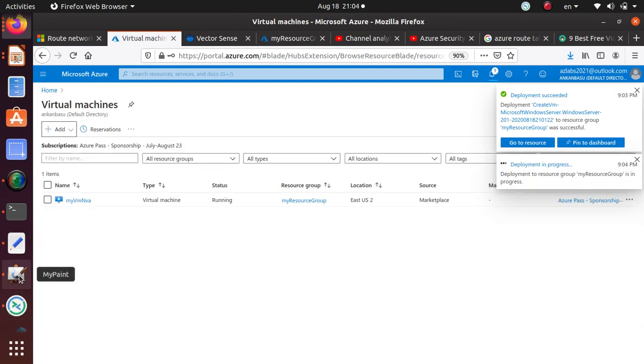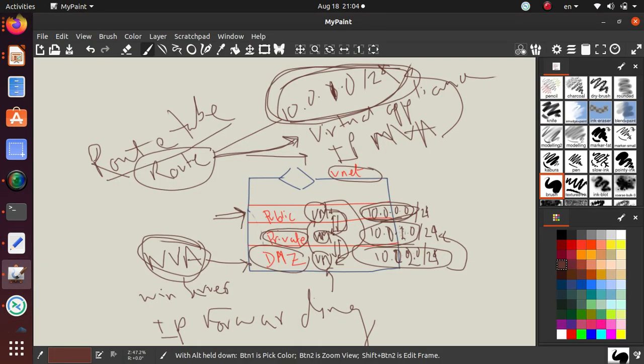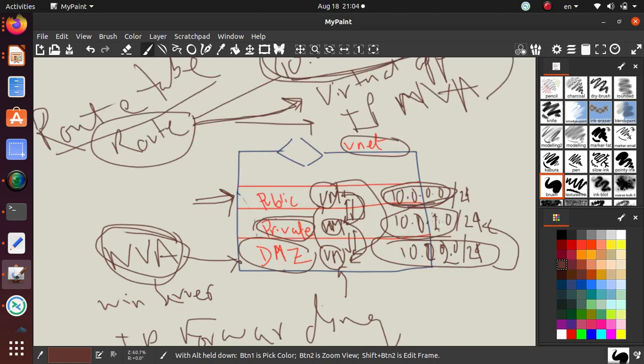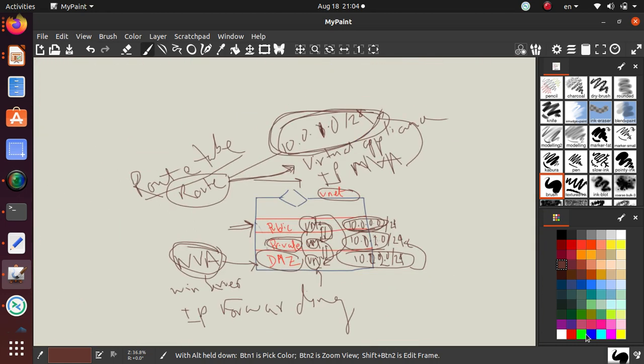Okay, so let's go back to our dashboard. So now we have completed the deployment of this. Okay, let's see if I can find a little bit bigger. I don't know how to make it big, but we have done this virtual appliance. That's the one we deployed first. Then we deployed a virtual machine within this public subnet. Then we deployed a private virtual machine. This one has no public IP.